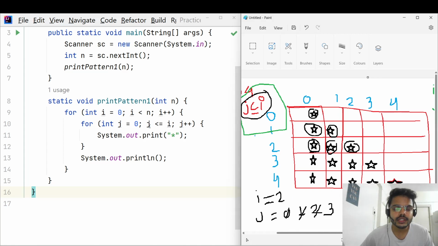As you can see, here is a condition that j should always be less than or equal to i. So currently what is the value of j? It is 3. What is the value of i? It's 2. So the condition doesn't satisfy, and your cursor will move here.